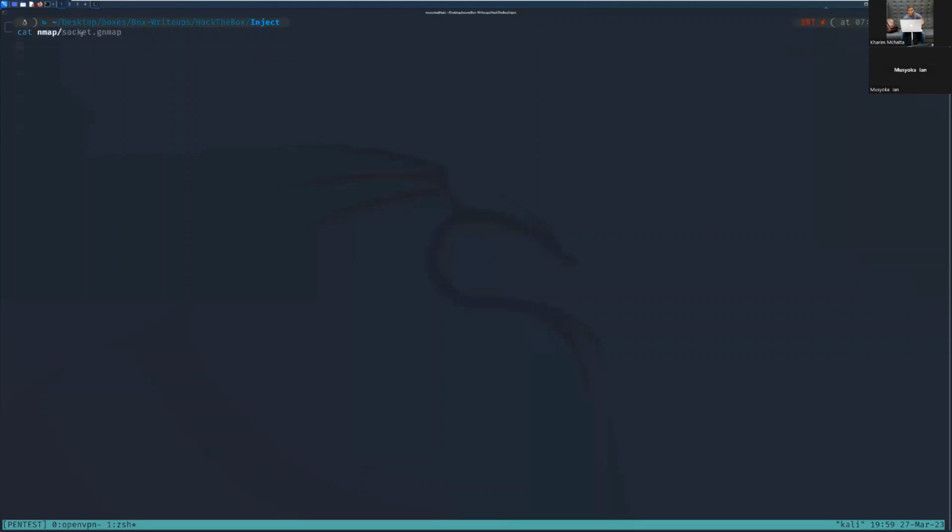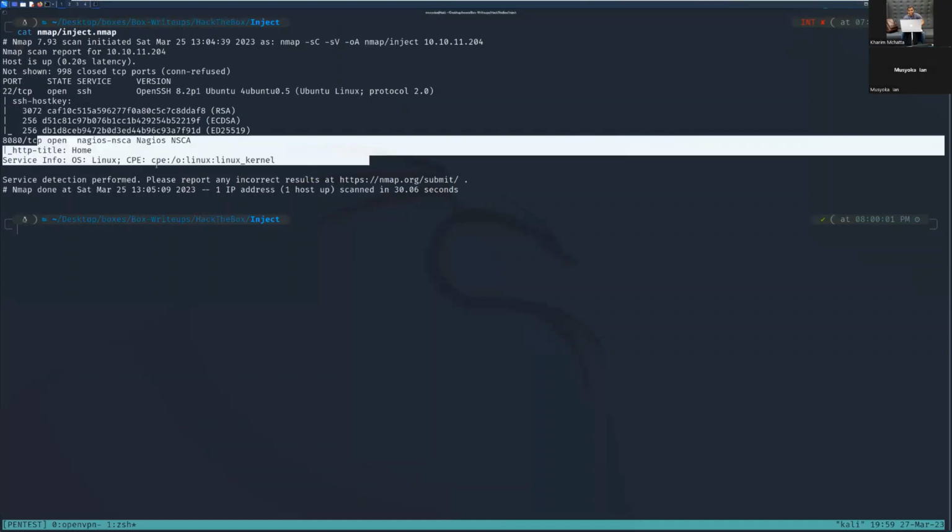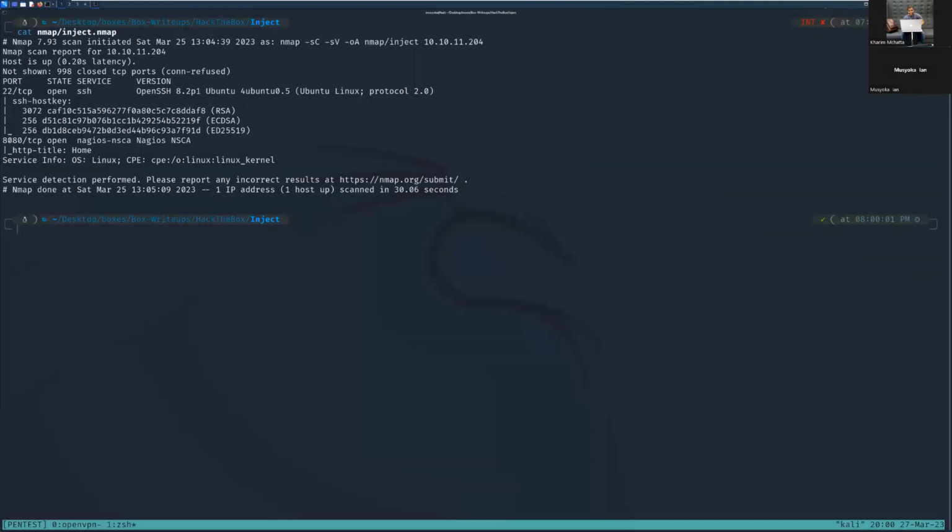So let's just look at the results. It's going to be in this file, so let's just look at it. As you can see, we have 2 ports that are open. One of them is SSH on port 22. So basically, this is just a remote access service.